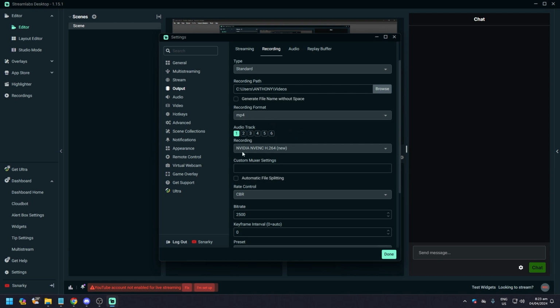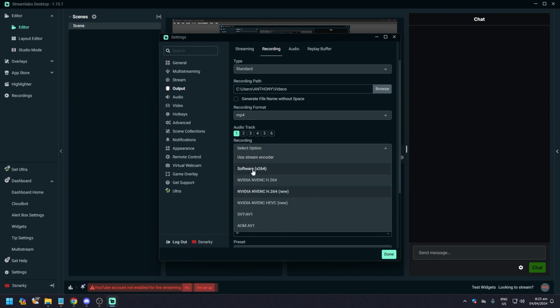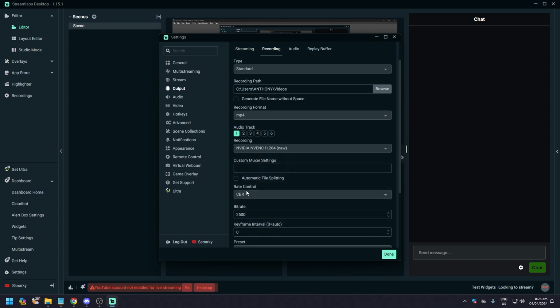So again, after that, go to recording encoder. If you have a graphics card, use your NVIDIA most of the time. If not, just go to software x264 using your CPU. And then rate control, same with streaming, CBR.